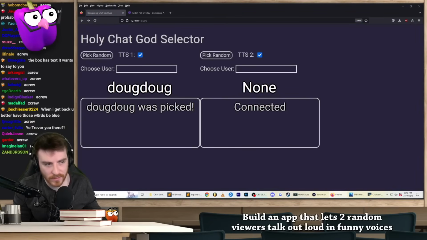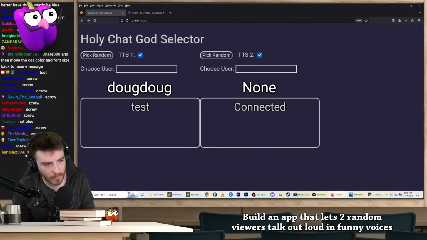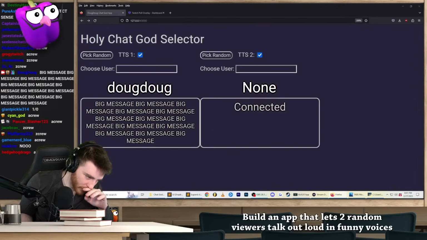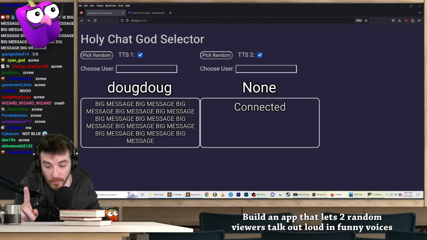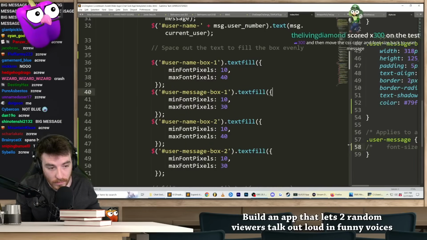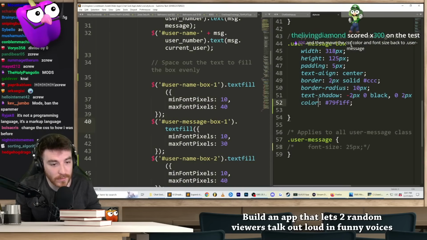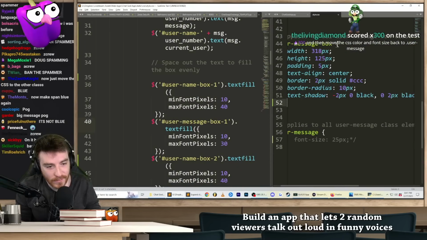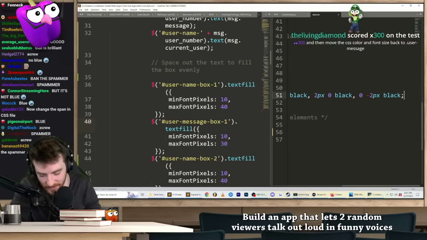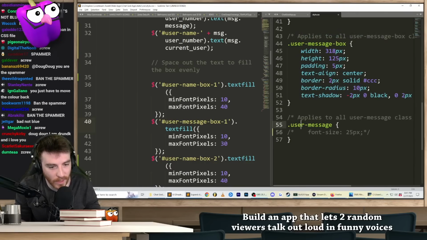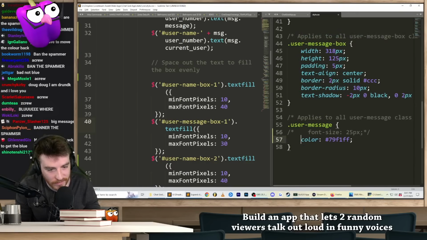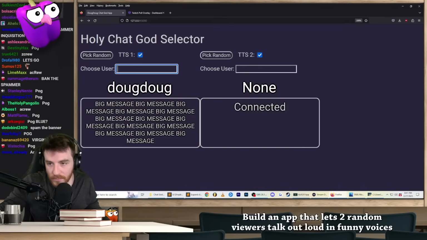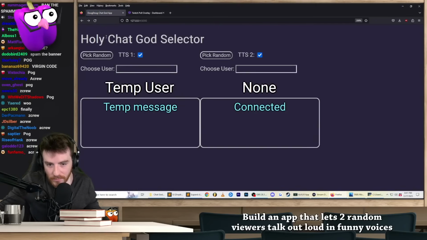Okay, so Doug is test. Test. Okay, and now big message, big message, big message. And then move the CSS color and font size back to user message. Yes, that's it. This is it. So I moved it to the wrong spot because I was updating the wrong thing the whole time. And now we run this. Rumble. And everything works perfectly.